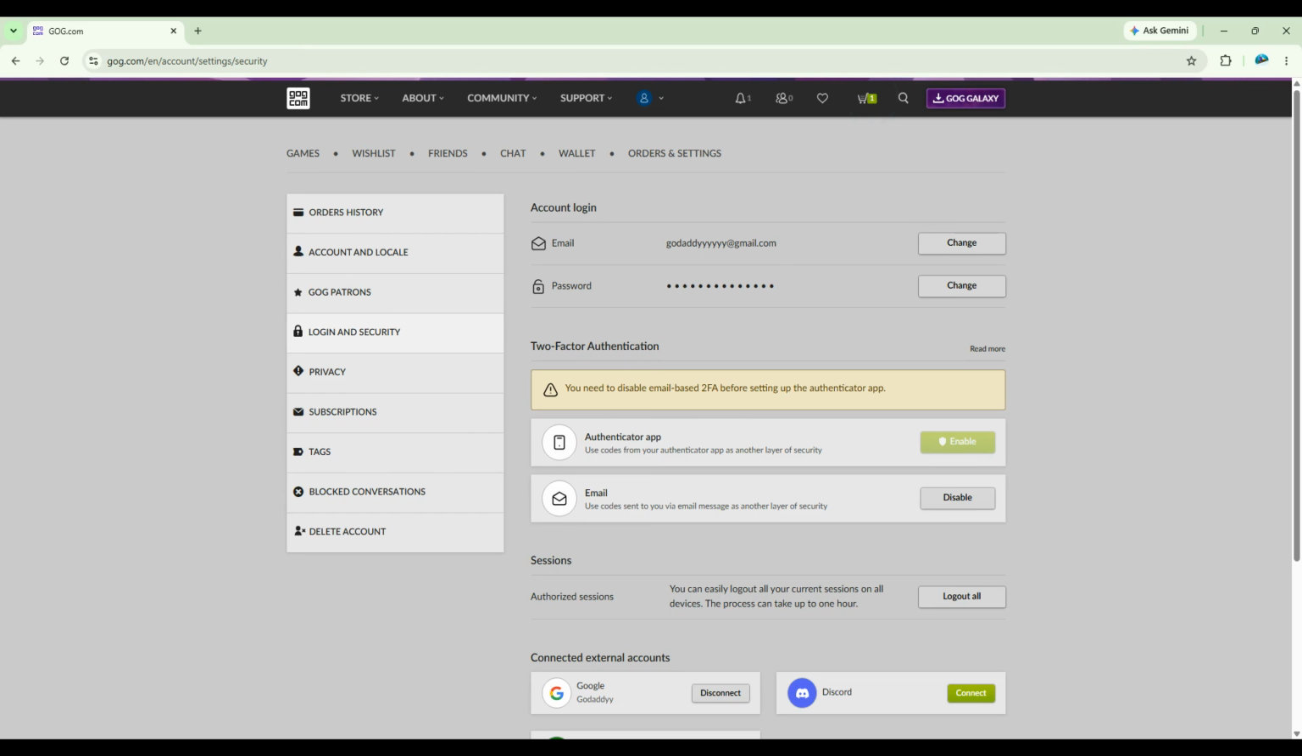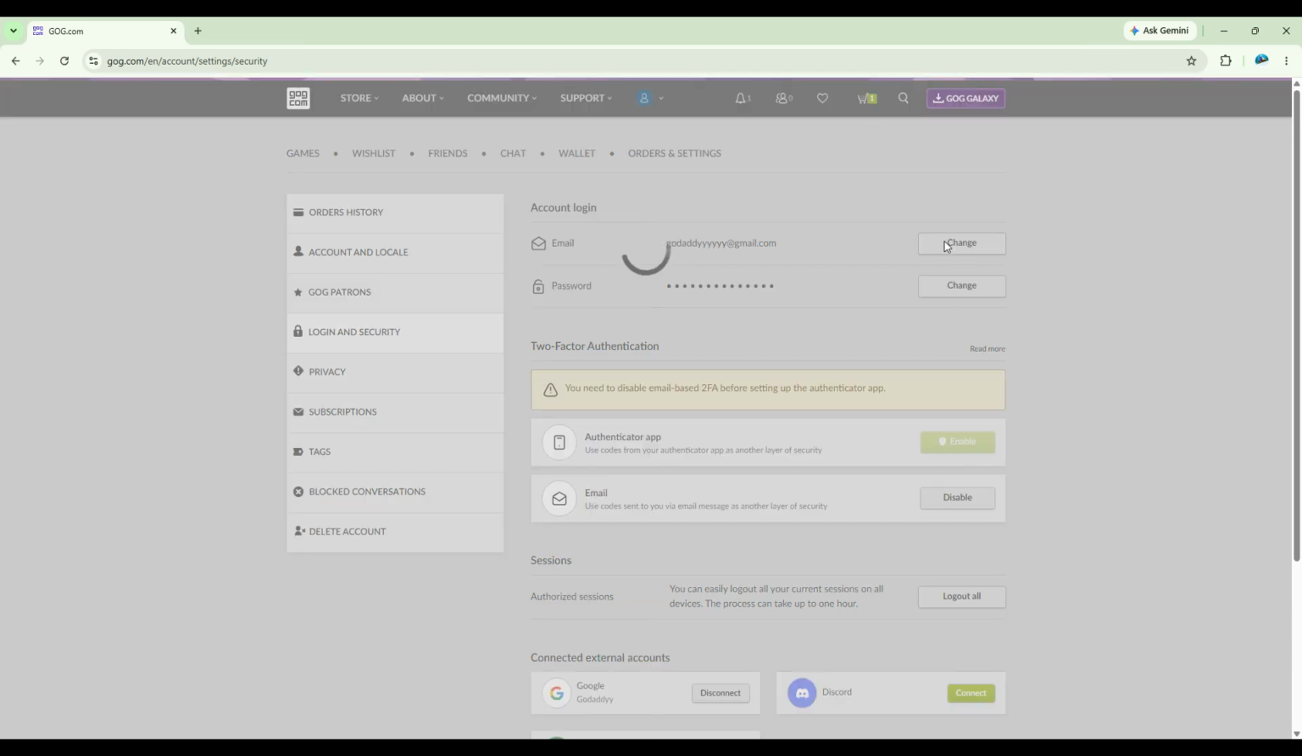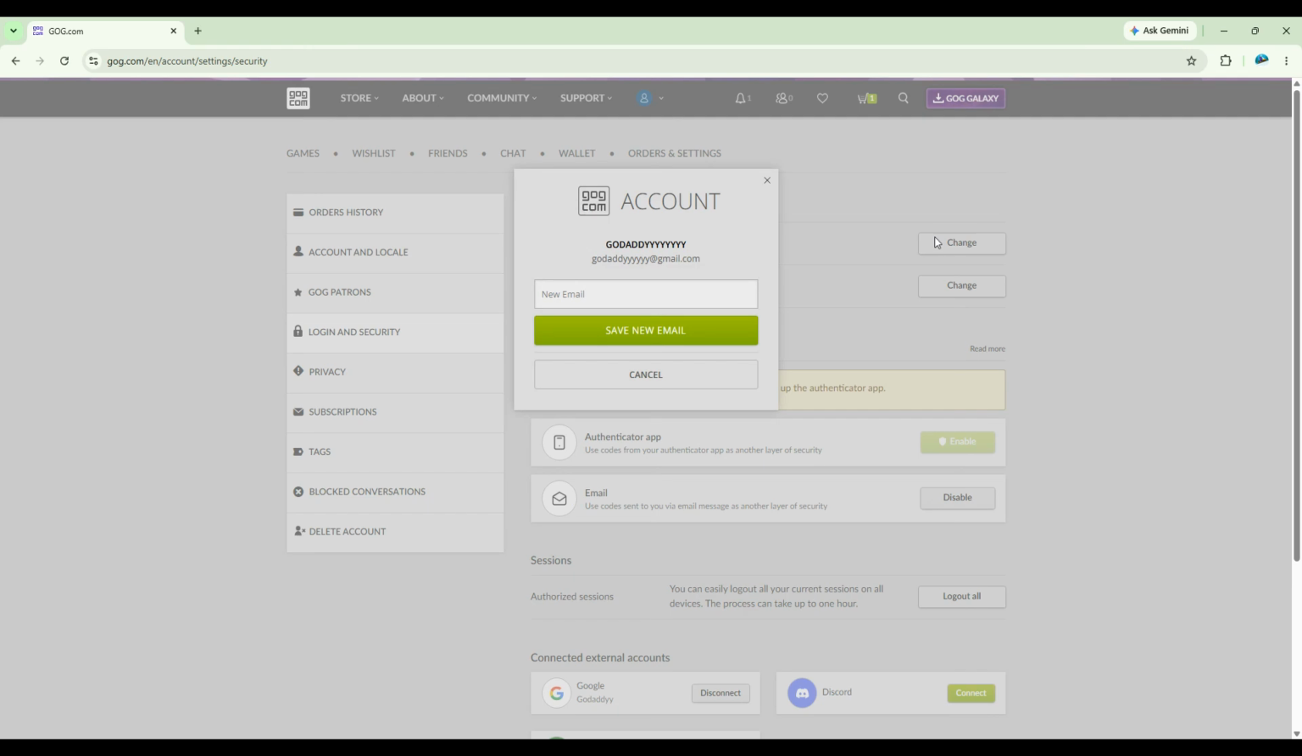Next, find the Change option next to your email address and click it. GOG will open the email update process so you can enter a new address for your account. Now type in the new email address you want to use. Make sure you enter it carefully and double-check for any spelling mistakes, because if the email is incorrect, you may not receive the verification message. Once you've entered the new email, click Save New Mail.